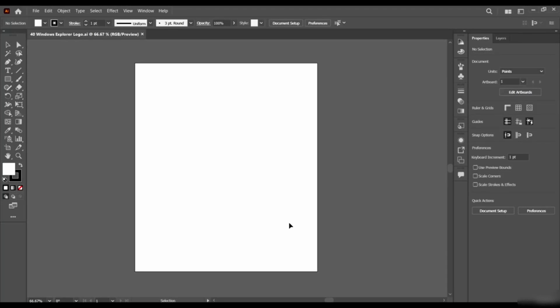In this module, we'll be recreating some real life designs. So we're going to take real life designs, randomly, and then try to recreate them. Most of them will be logo designs, and then one of them will be a poster design I did some years back. So we're going to start with the Windows Explorer logo.